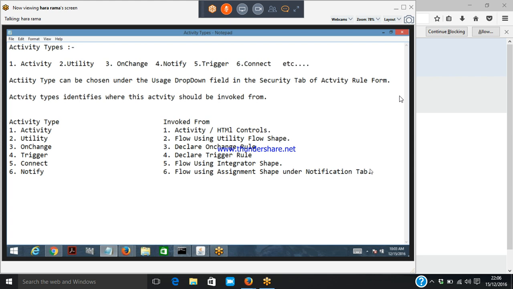So let's go ahead and look at all these things. If you open any activity and go to the security tab, here you have the usage drop down, and the activity types are there. By default it is activity, so the activity can be called from an activity or any other HTML content. You will get a scenario where you need to invoke the activity from a declare on change rule. That time you need to create an activity which is of type on change.